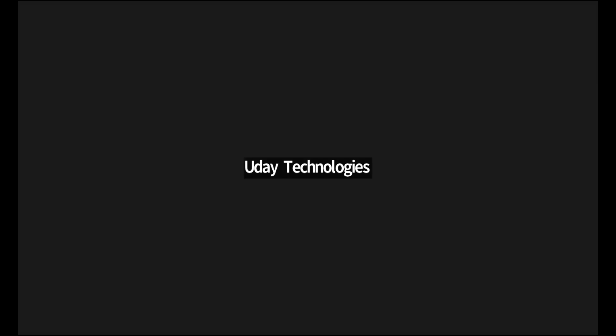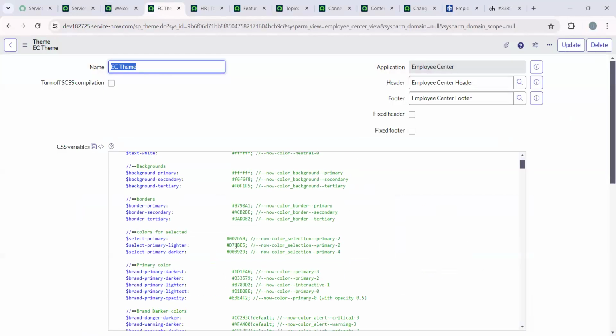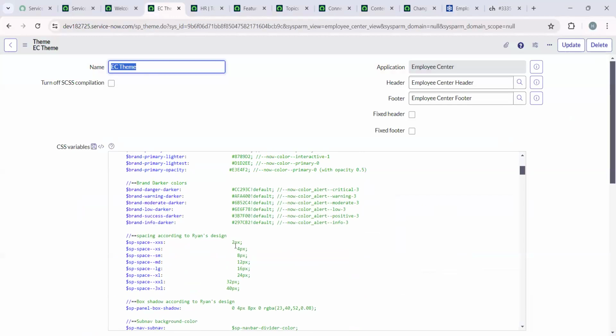Hello. Sorry, if my screen is visible, I changed this border color. Yes, it's visual. So check it thoroughly. From here only, everything will be sitting up in the EC only.